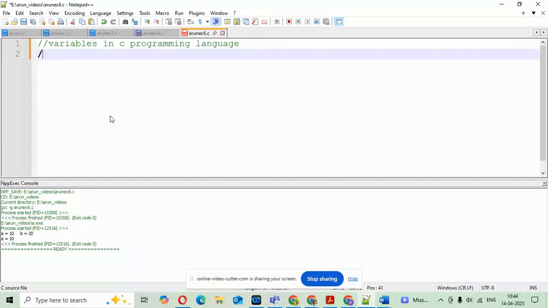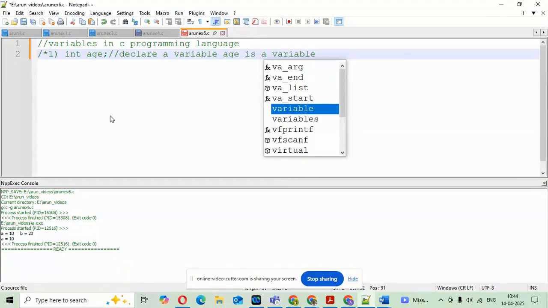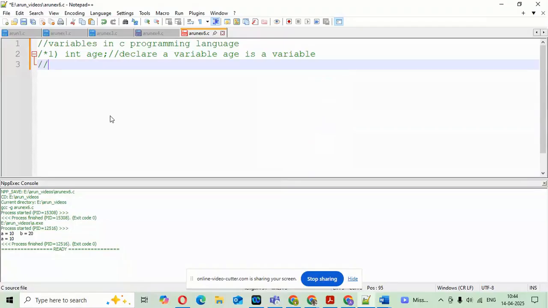When I talk about variables, you know what a variable is? Values that can change. For example, I want to have an age variable. This is how to declare a variable. Age is a variable, and we have identifiers.